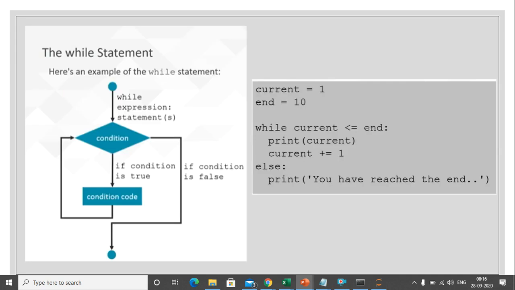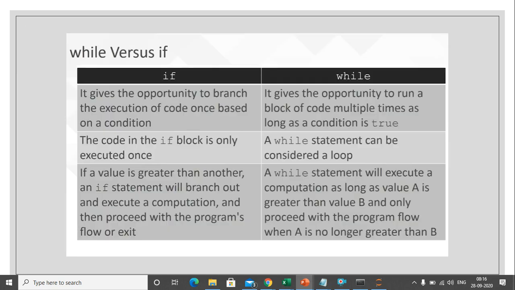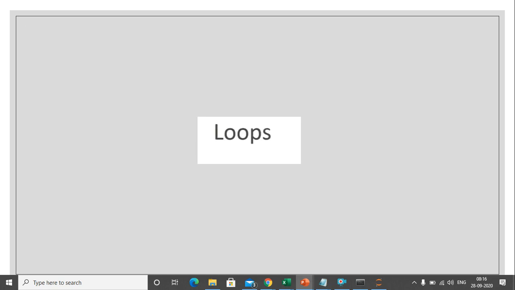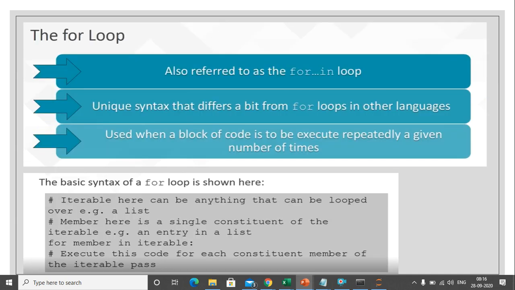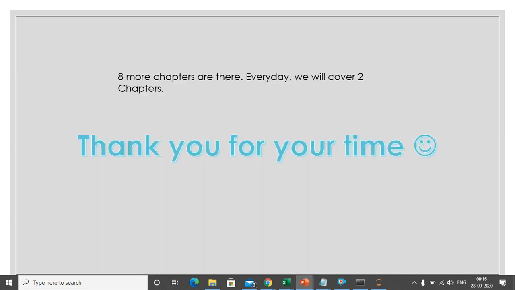Then we'll learn how a while loop works, and while versus if, and then loops. Loops is nothing but iterating something, like the tables: two ones are two, two twos are four, two threes are six, something like that. Okay, so that's it for today.